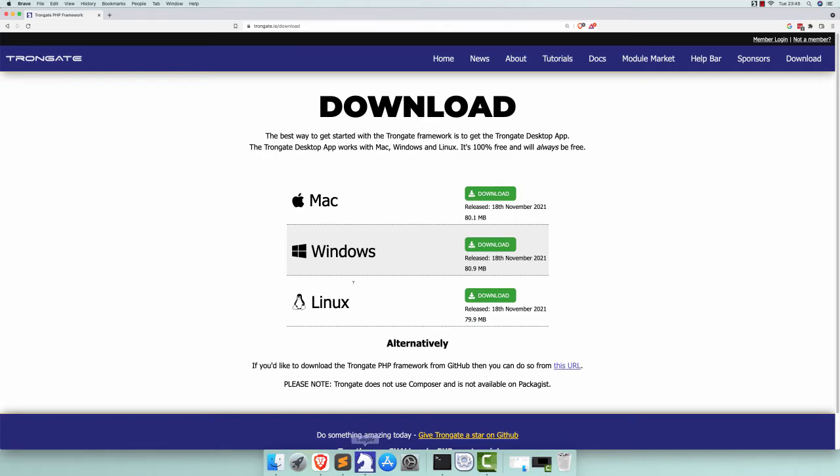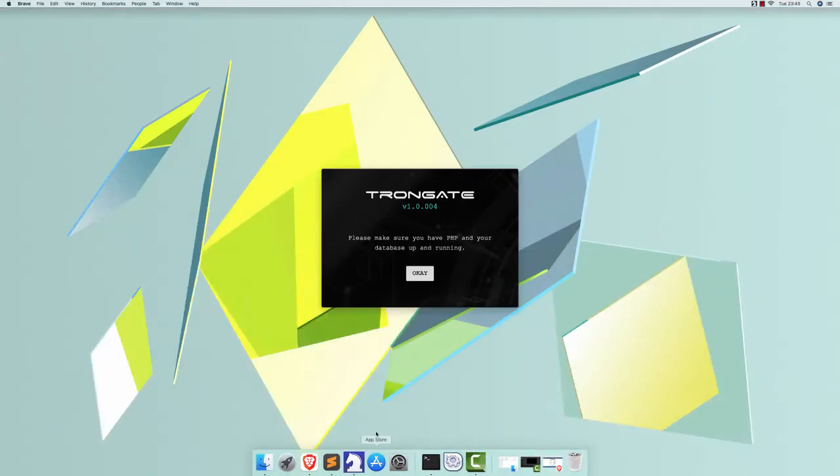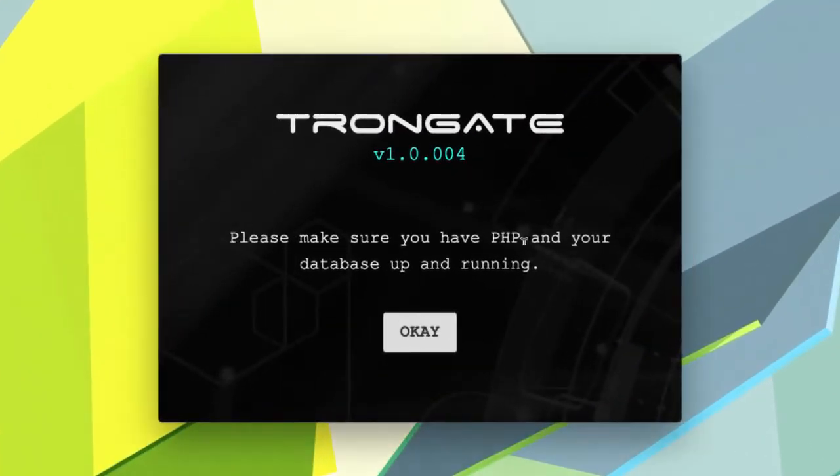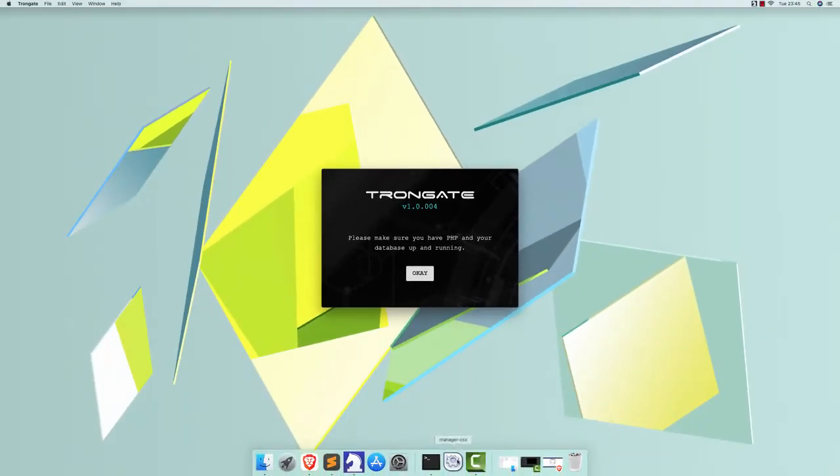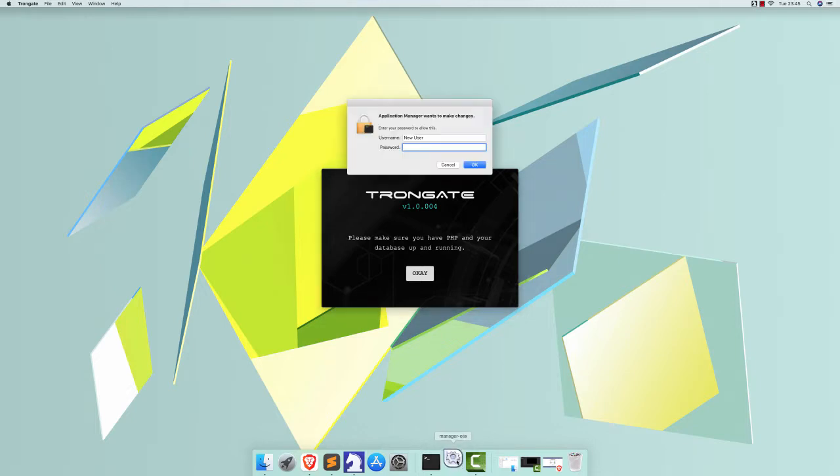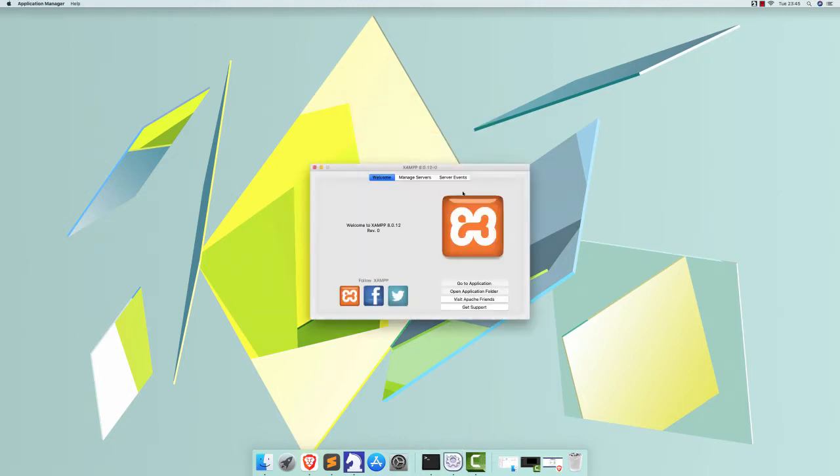And I'm now going to just open this thing up, okay? So you can see that it says, please make sure you have PHP and your database up and running. So I'm going to use XAMPP for this. Now, XAMPP is available free of charge. I'll leave a link below or in the description, wherever it may be. And you can get XAMPP for Windows and Mac, Linux, you name it. You can probably even get it for the Raspberry Pi, who knows. If you've got another way of getting PHP and MySQL up and running, though, that's okay as well. But I'm just going to use this because it's easy.